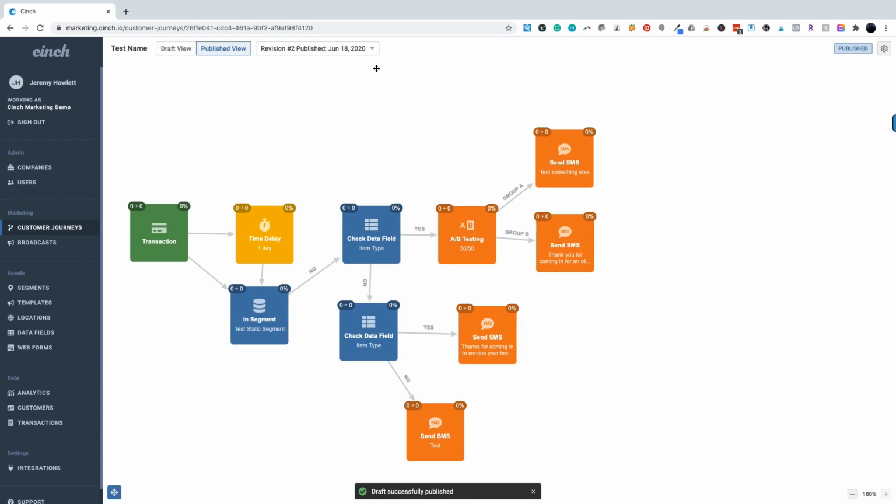And now we have the new revision. So we can see revision number 2, published today. And it's live. It's going. All the numbers are going to be reset. In another video, we'll show you revisions and walk through that.